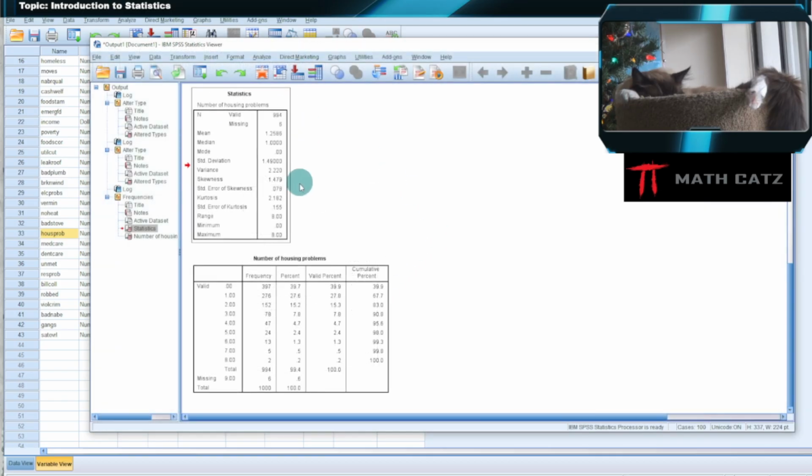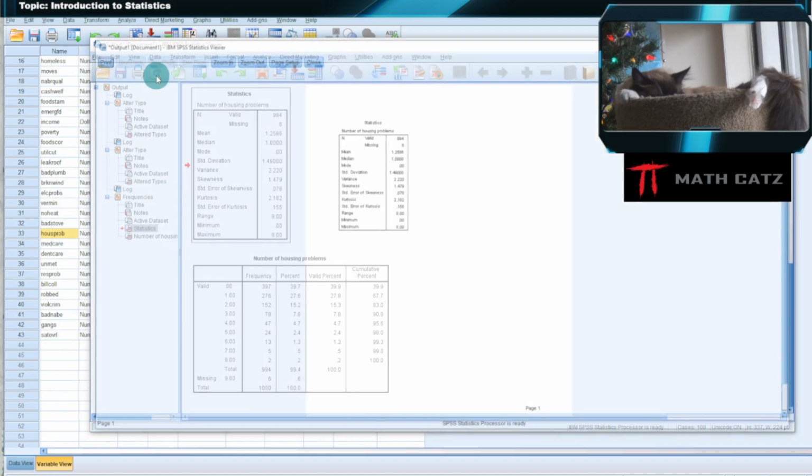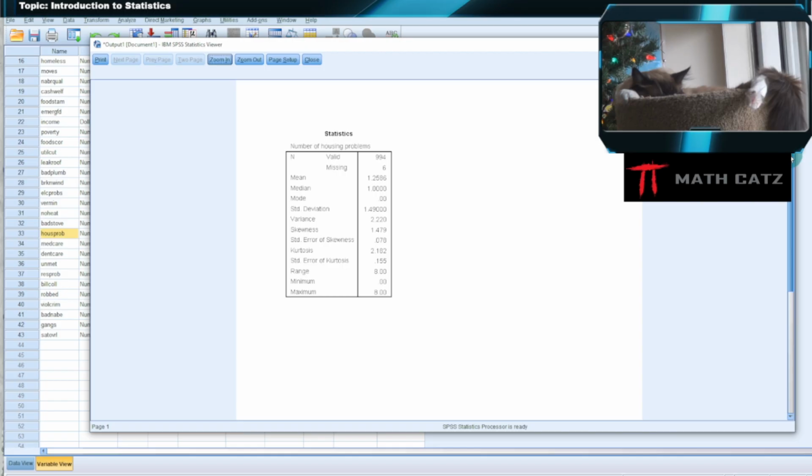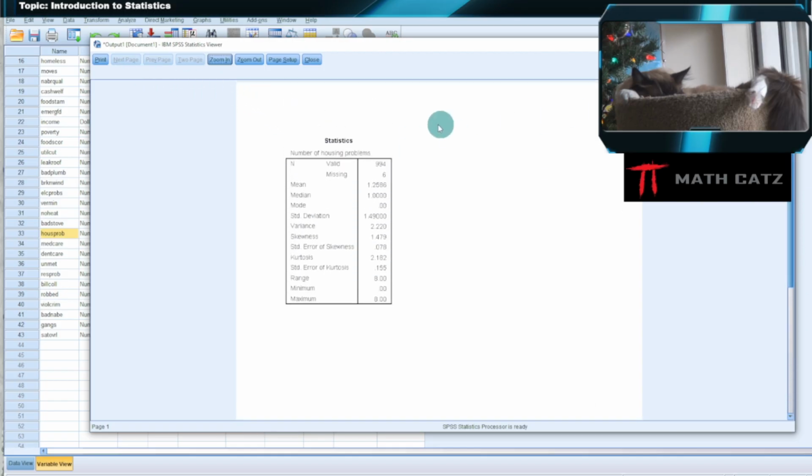We can look at the frequency table here and ask, for example, what percentage of women had 0 problems? Again, let me just make that bigger by clicking on this print preview. Can I go to the next page? Next page. The next page does not want to show for me. Why not?